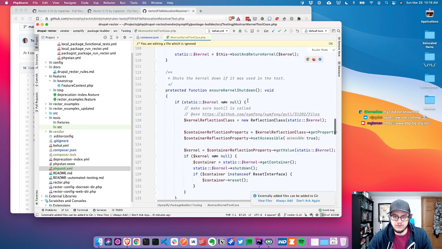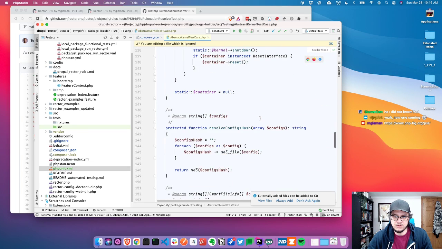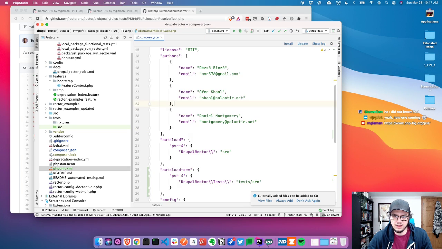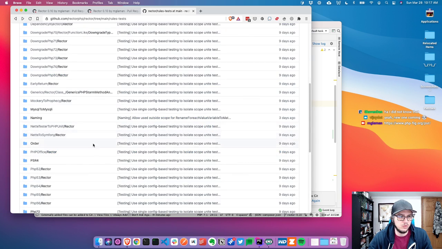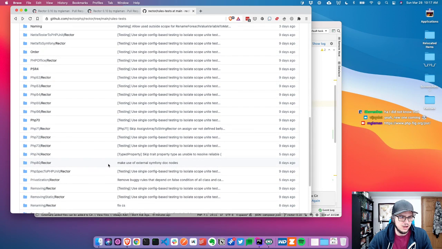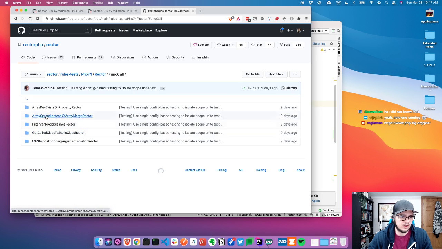But we don't want kernel. That feels like something for testing Symfony classes. Or Rector has an HTTP kernel built into it, so that's why that is there. So I guess I'm just going to have to dive into one.